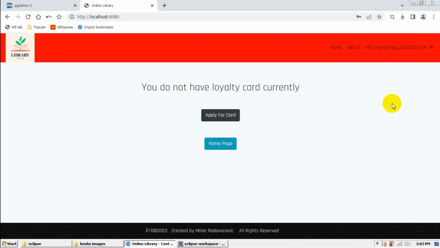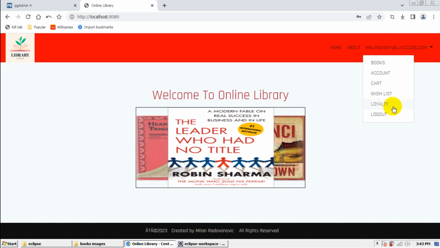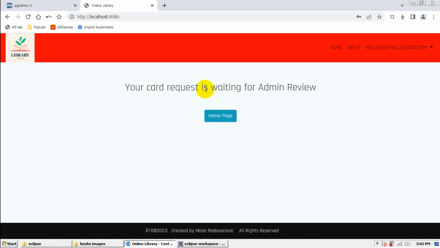And here is the loyalty. We don't have a loyalty card currently. We can return to the home page, but we want a loyalty card to get some extra bonuses, and we will just apply for a card. And card request is sent. Admin will check your request shortly, which is fine. We will not log out. Let's go to the home page. And now if we return to the loyalty, your card request is waiting for admin review, which is fine.